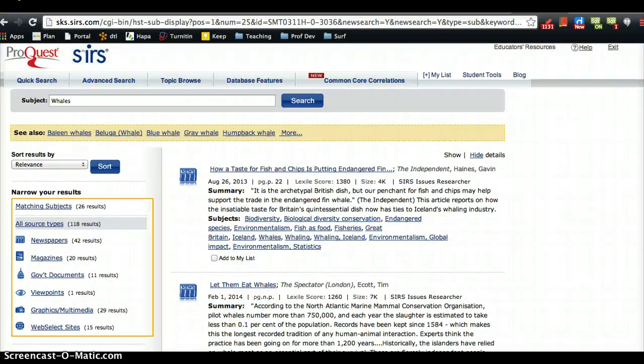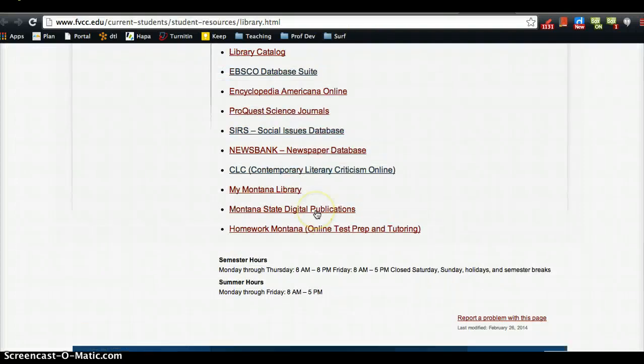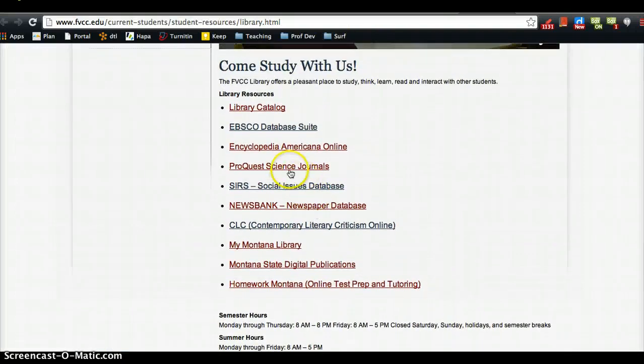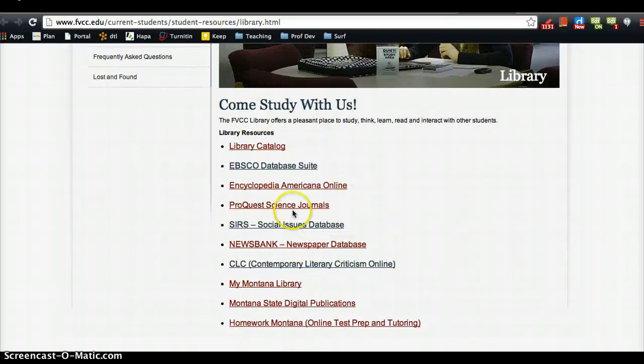SIRS isn't the only one. You look back through the library, I'm sure if we went to the science database, like ProQuest Science Journals, and we typed in whales, we would receive even more information. Same with Newsbank. We'd find all the newspaper articles about whales. So this right here will save you a lot of time.